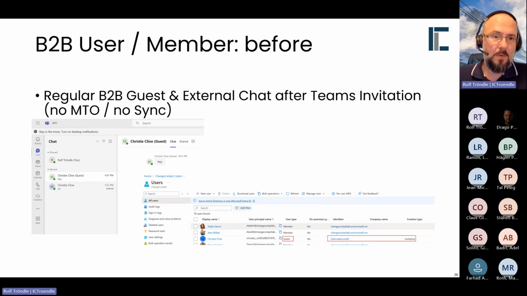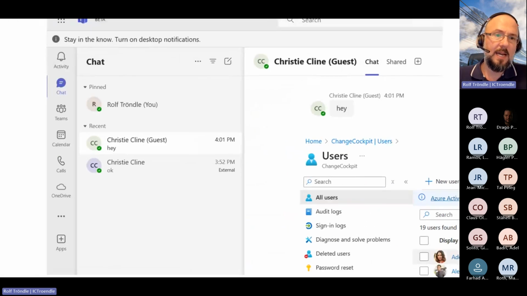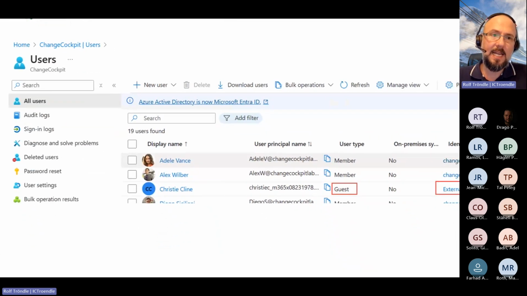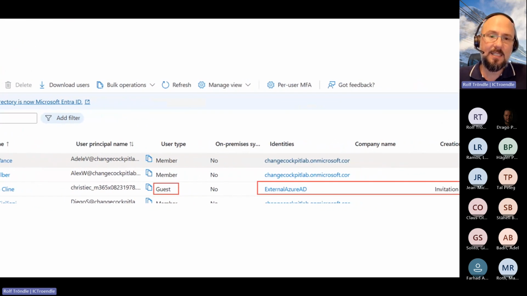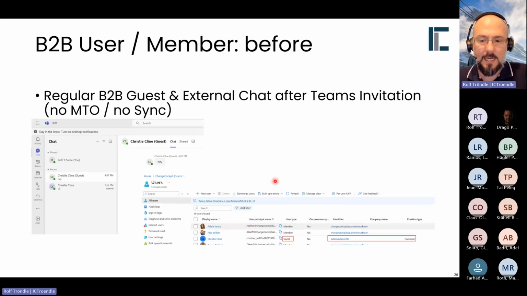And just to review the configuration done now, we have the regular B2B guest and external chat after the invitation, as shown before, no MTO. I have two chats, no profile picture. And there is a guest mentioned and the external tag. And in Entra ID, this user Christy looked like the Christy C underscore and then the tenant name, and the user type is guest from external Azure AD. So it's a B2B guest user.